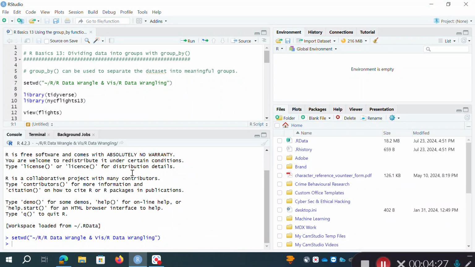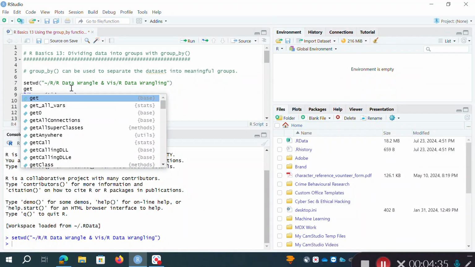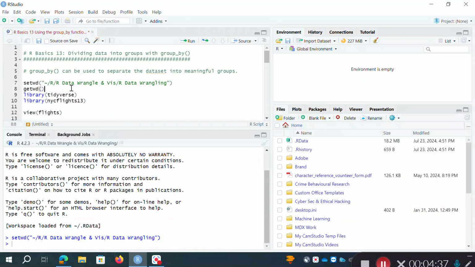And there's another command, I'm not going to run it now, but if you don't know what your working directory is, there's a command which is getwd. And I believe if you run that it will print to the console below what working directory you're in, so you'll know if you're in the right place or not.